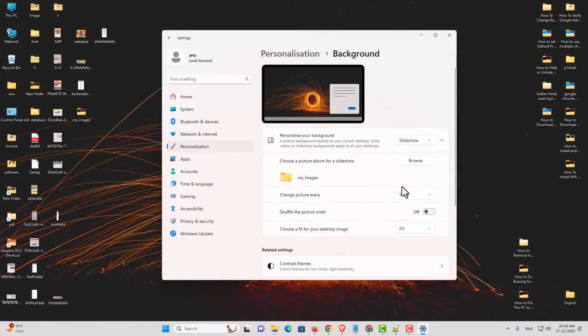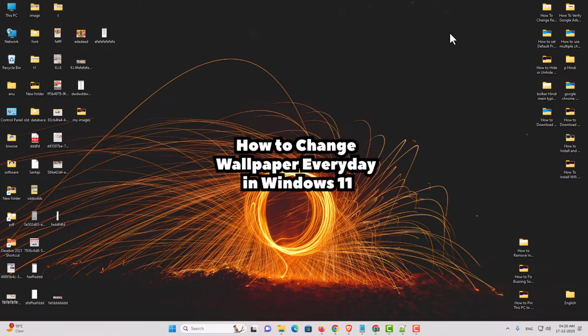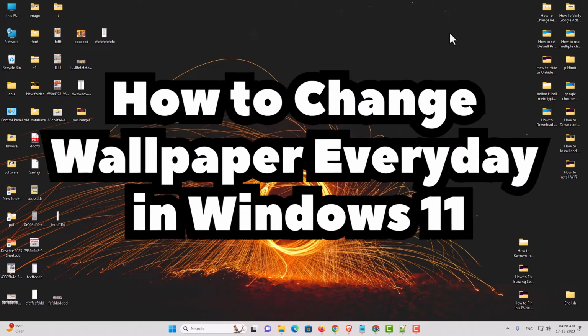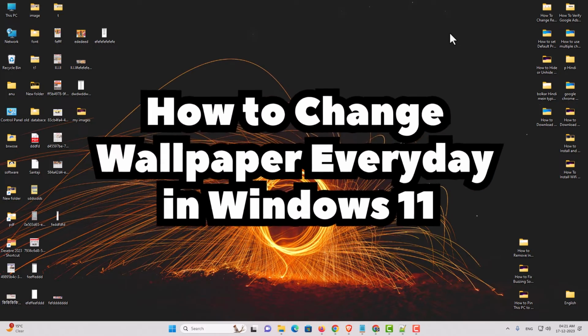After 1 day, your picture is automatically changed to another picture, the next picture of your folder. So guys, this is the simplest way to automatically change wallpaper every day in a Windows 11 PC or laptop.